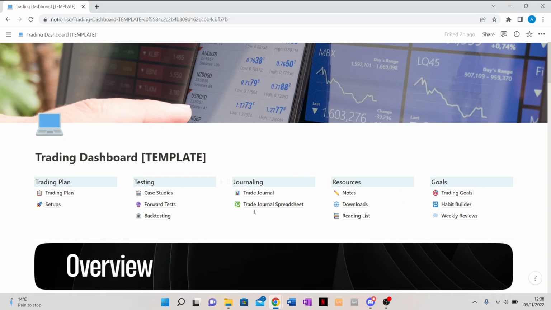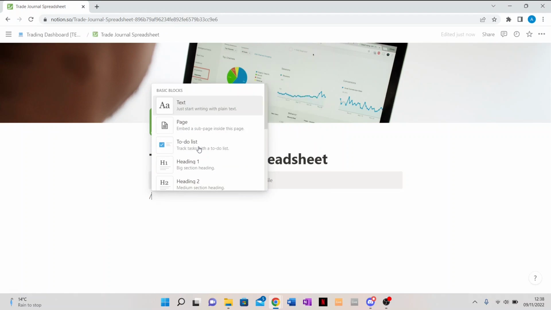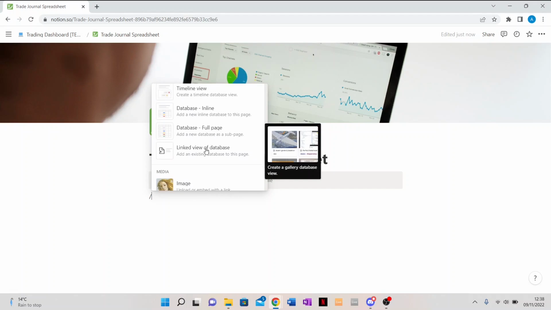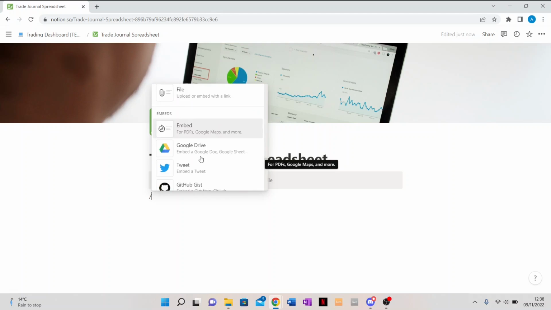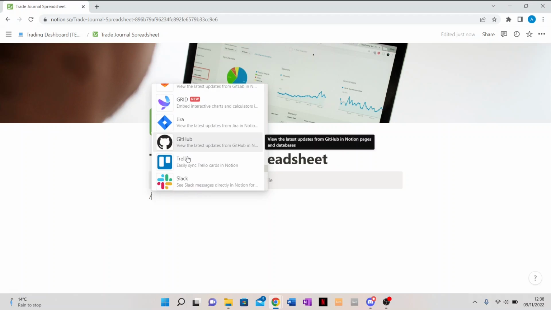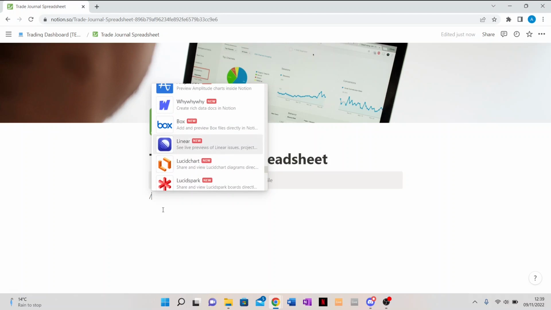Obviously you don't have to use that, and if you don't want to, I've put this trade journal spreadsheet in here, and you can connect your Google Drive or something. If you want to connect anything else, all you have to do is click that key there for the commands. Once you're on the commands, you can scroll down and, here we go, you can embed, and there's so many different places you can embed from. You can embed anything you want really, from Trello if you're using Trello, Dropbox or anything like that.